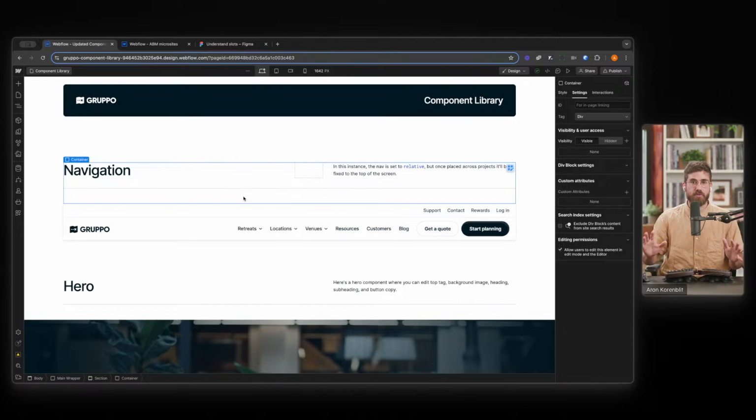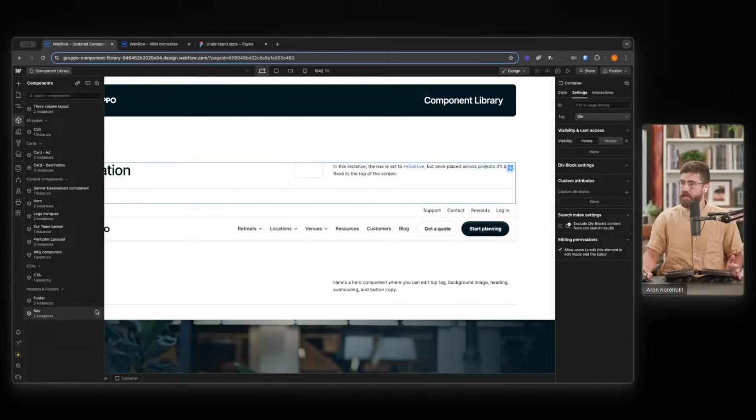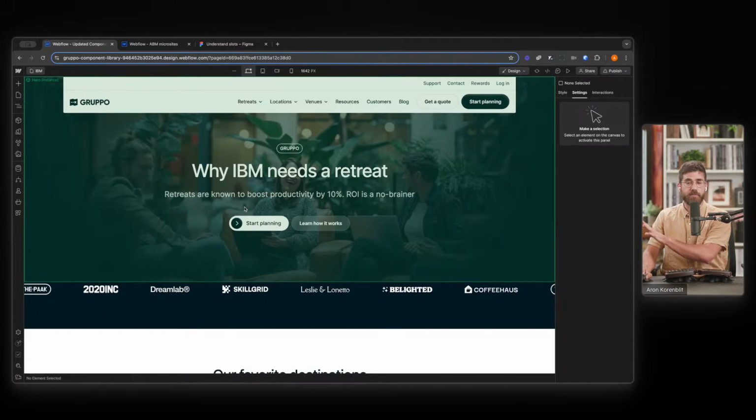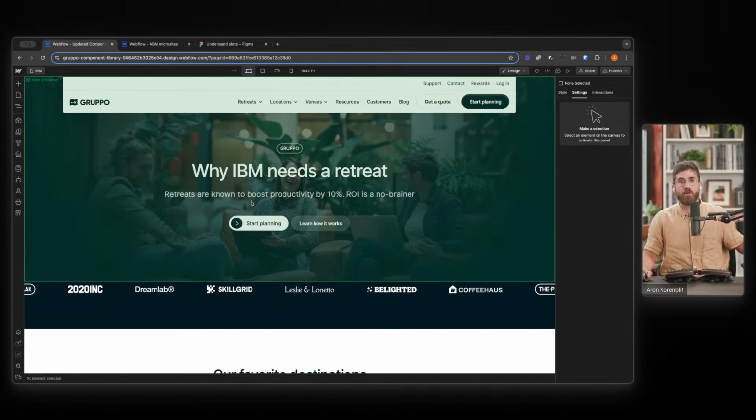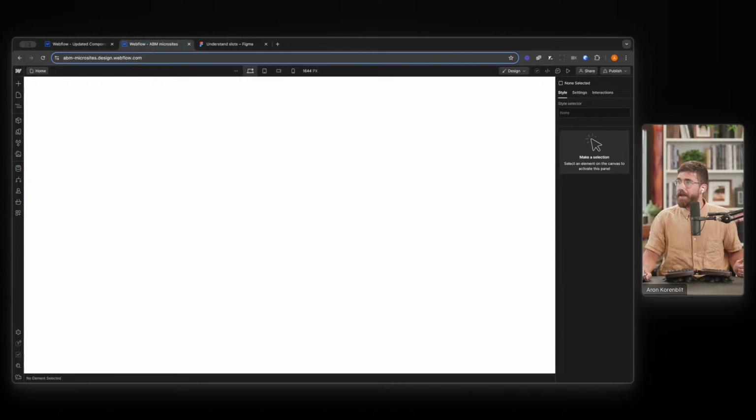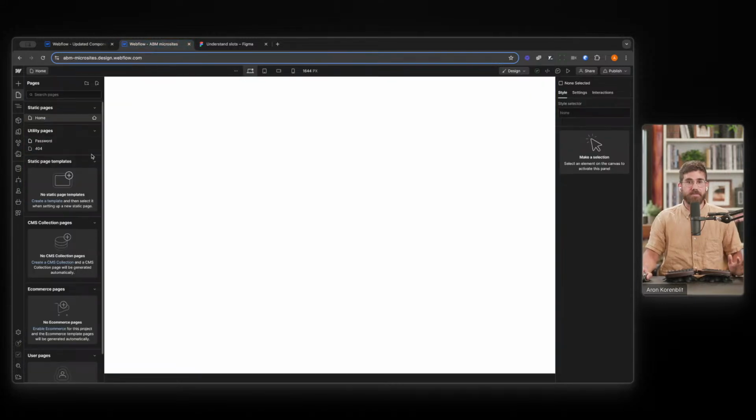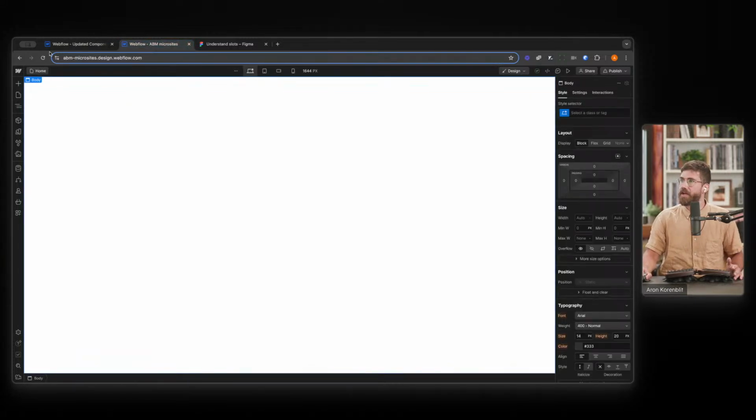So let me walk you through it, right? Let's imagine that I have all of these components, and what I want to do is create a new environment, a new site where the marketing team can actually build these style of pages using our components, right? So I have this empty Webflow website, completely empty. There's nothing in it, no variables, no nothing.